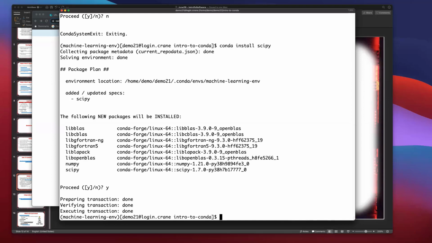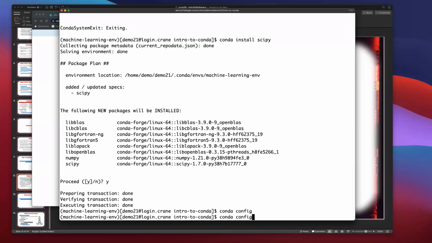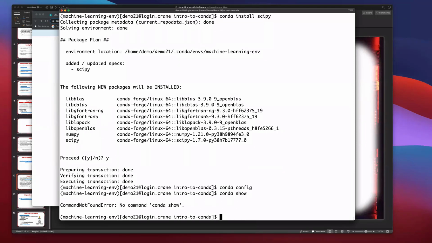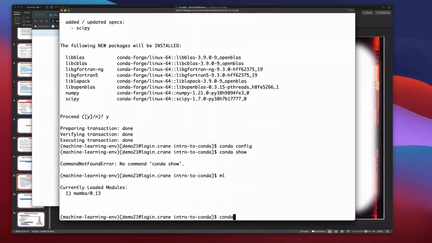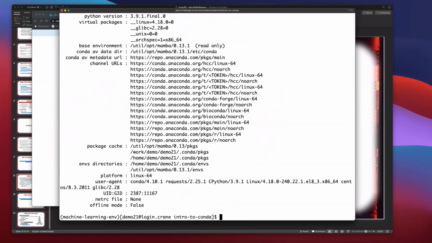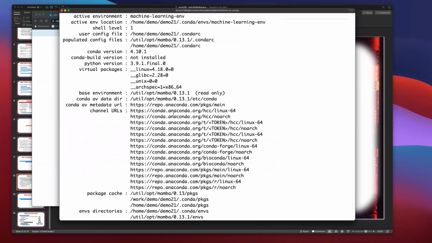So on HCC machines, we actually configure some of these channels for you ahead of time. You can make this persistent, so you don't have to give that option every time. So if I run the command conda config, I'm sorry, it's conda show. No. Conda info, sorry, senior moment. So if I run the command conda info, then it's going to tell me what channels are pre-configured. Again, you can use that conda config command and you can make those channels permanent, right?